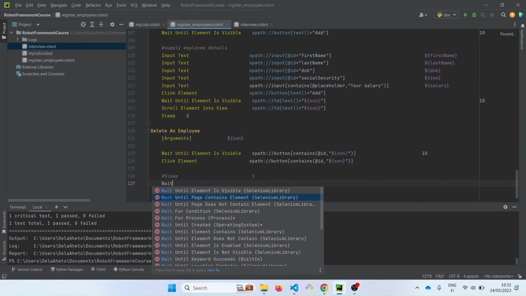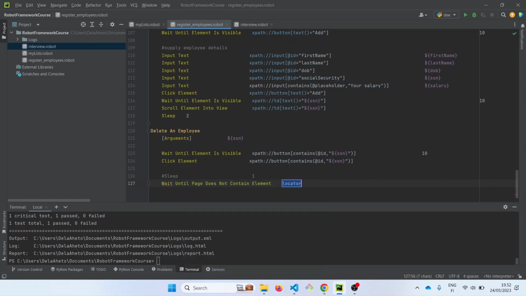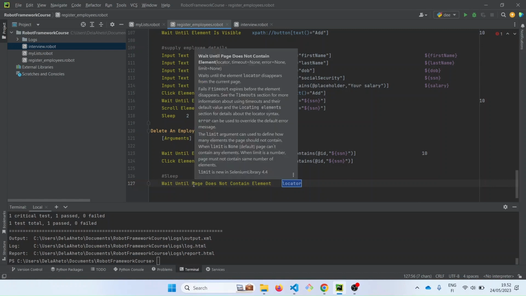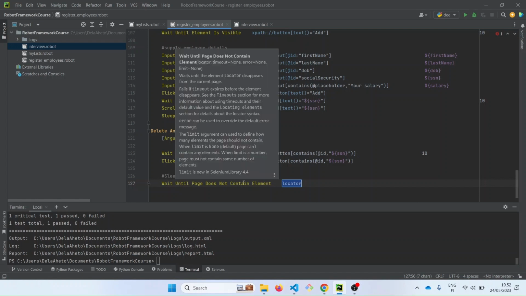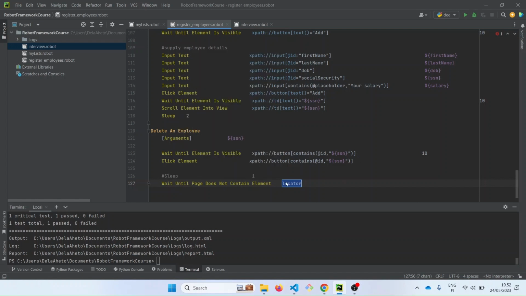We have another keyword: Wait until the page does not contain element. The same way we have wait until element is visible or wait until the page contains element, we have another one, wait until the page does not contain element. Because when you delete something from the page, it's no more on the page. So we are waiting until the page does not contain that element after deletion.